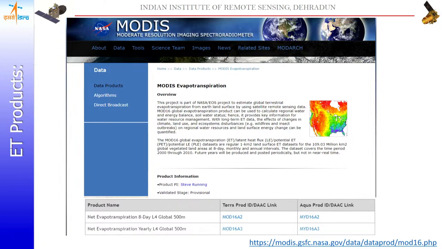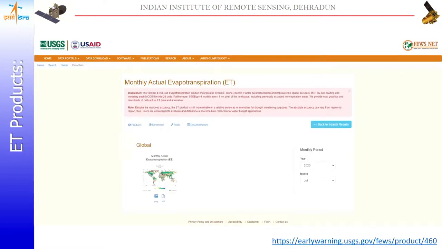The second is MODIS, the Moderate Resolution Imaging Spectroradiometer, where you will get the net evapotranspiration at 8-day composite values or yearly basis of daily values. Within these products, you may get the potential evapotranspiration and total evapotranspiration at the 8-day composite as well as yearly basis for global scale. The URL, or link, is there in this slide, from where you can simply generate your login credentials and get the data sets free of cost.